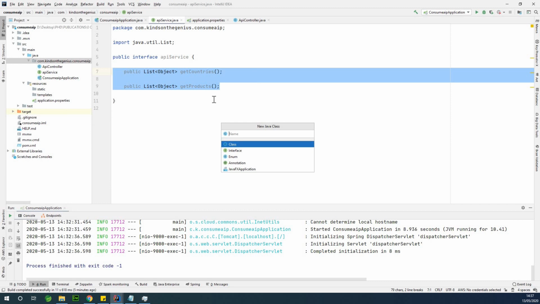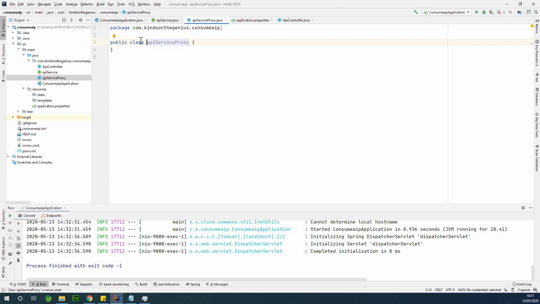This class now is another interface, and it's going to be API service proxy. So it's basically about the same thing. It's also an interface, but it's going to extend the previous interface, API service. So basically, this is the interface that will be responsible for actually making the request. So it means that this interface here is going to be a Feign client.